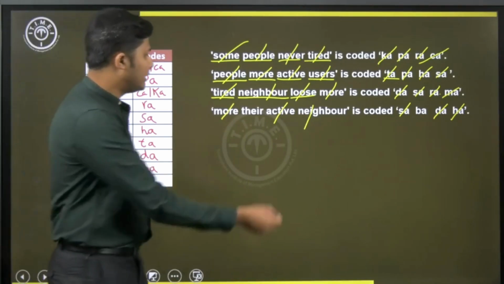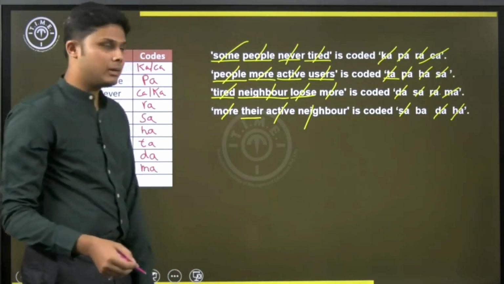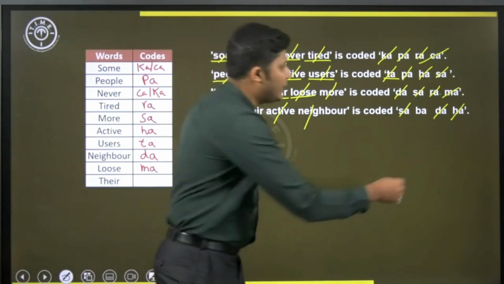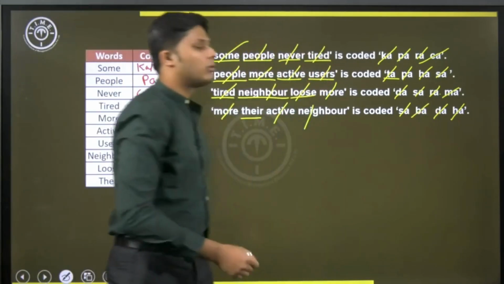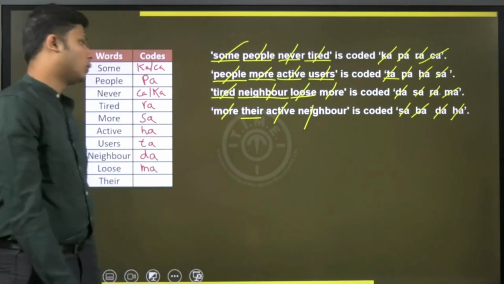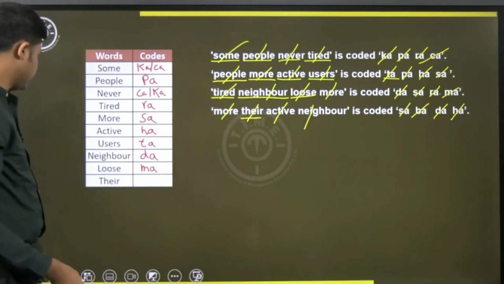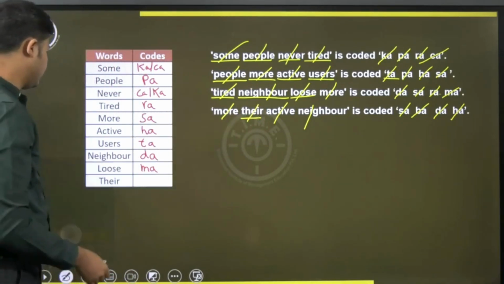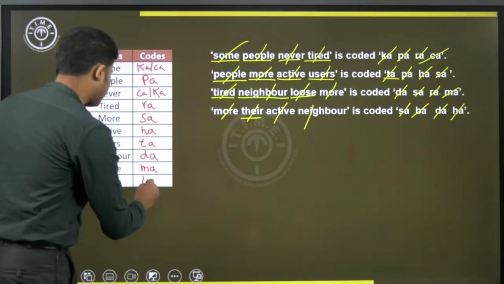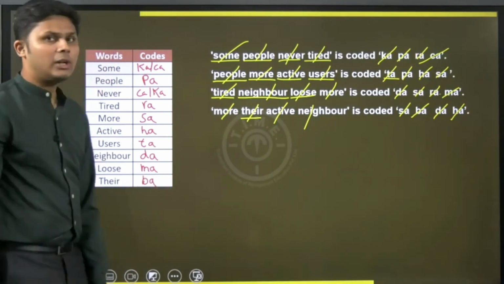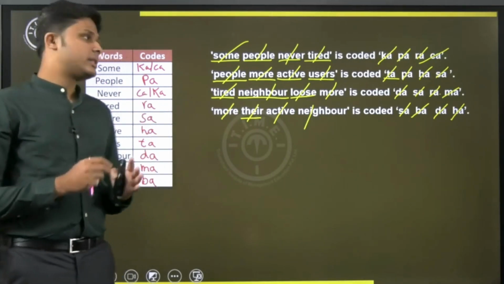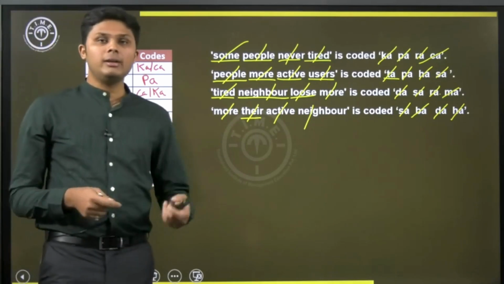Similarly, there is the only word left in statement 1, and BA is the only code left in statement 4. So there is coded as BA. So now let's use this table to solve the question.